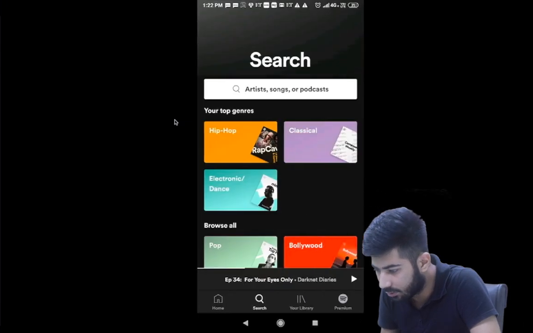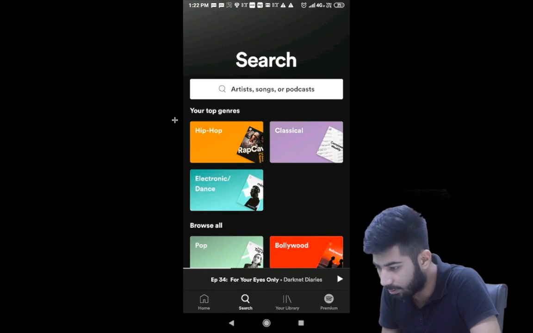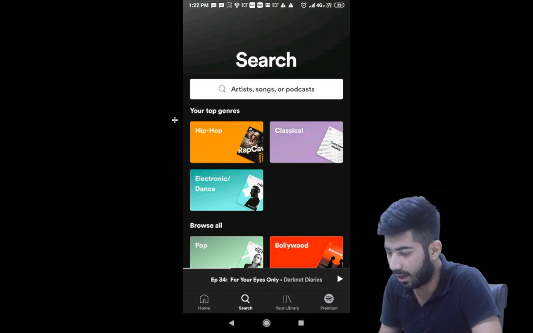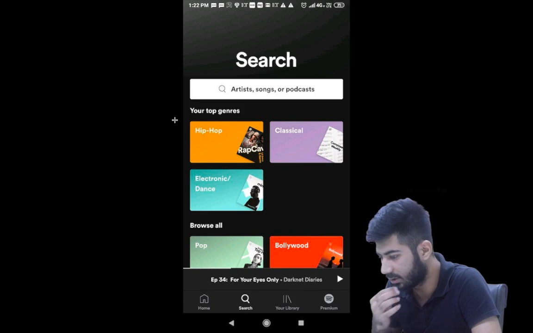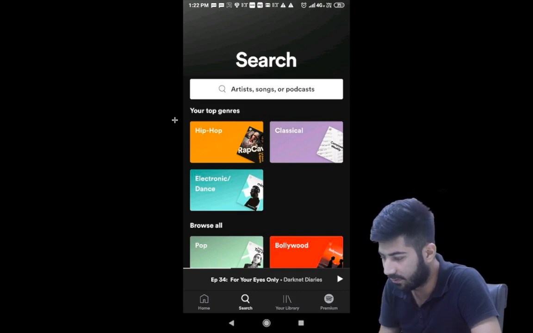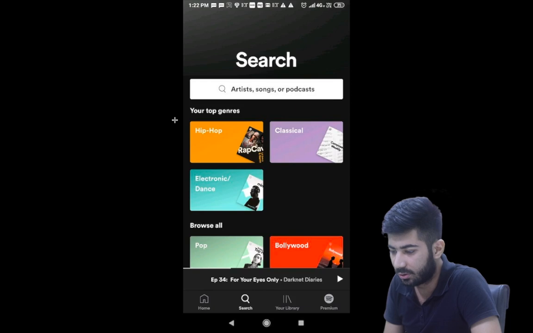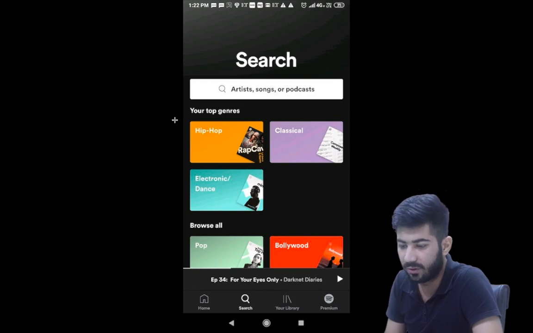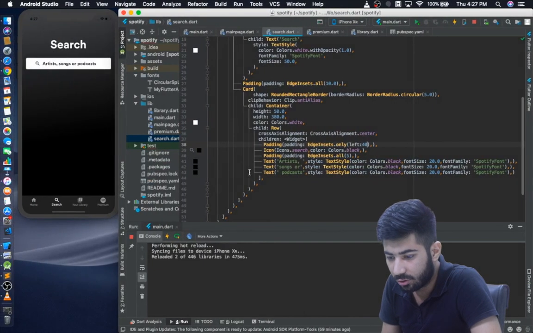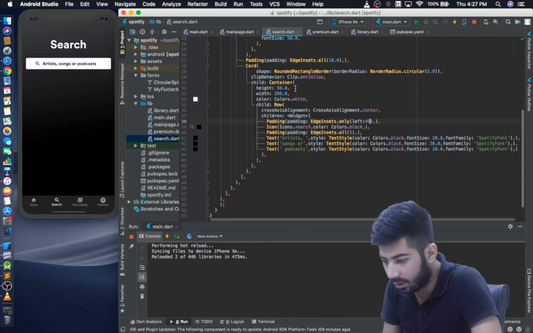And this is the most important part. Now I'll be using padding at a specific place only, by using EdgeInsets.only and left. Let's say 40. Yeah, now you can see the search bar is almost similar to what we have seen in Spotify. So let's continue with the bottom section.